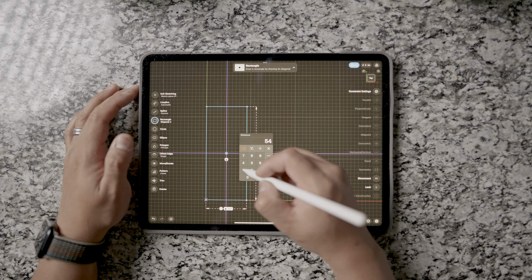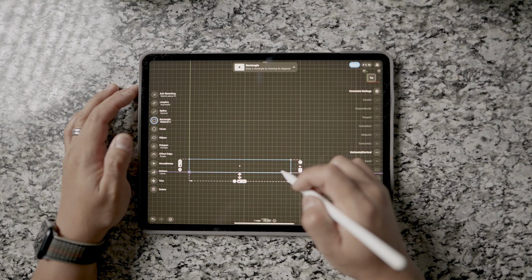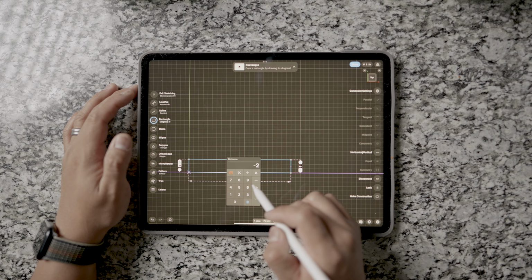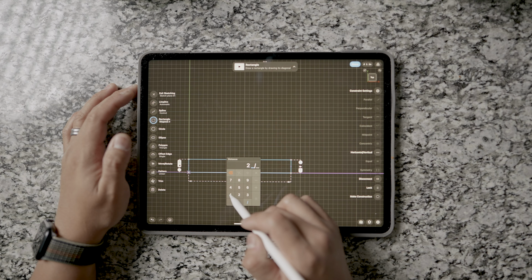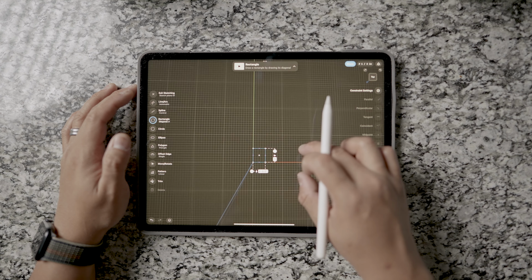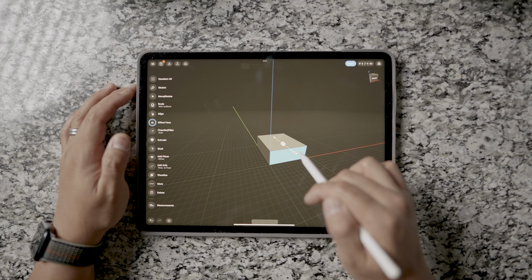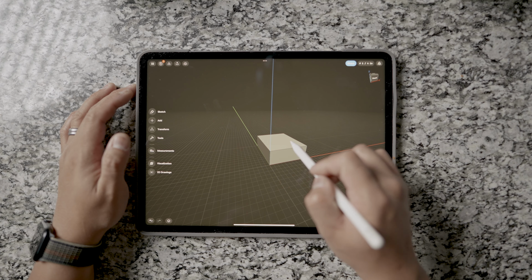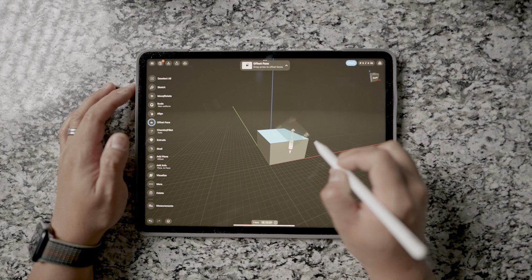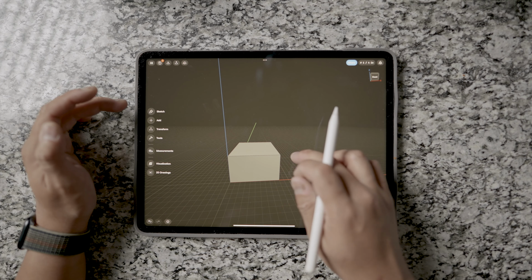All right, so we're going to go 3 inches by 2 and 1/2, just to give us a good starting point. And I'm going to extrude this volume to 1.5 inches. Like that. So very easy, very quick. Everything just with your pencil.